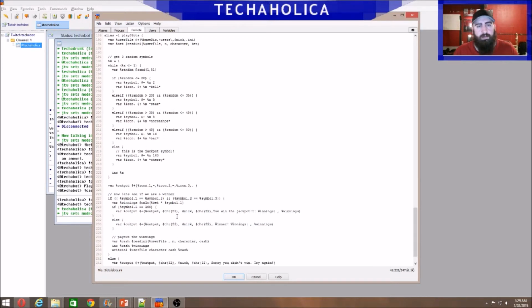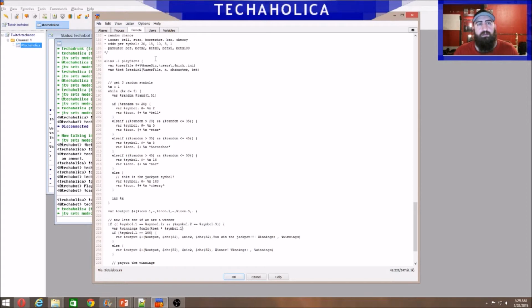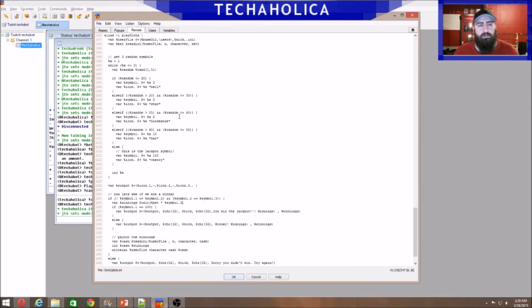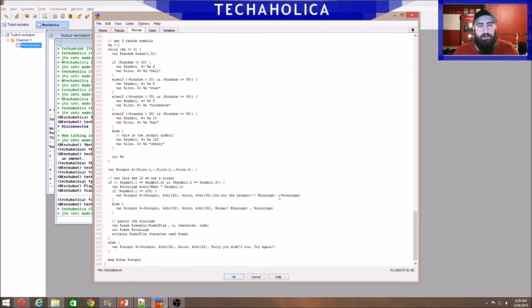So that's how that works. That's how we calculate how much we win, by taking our bet and multiplying it by the winnings amount, the payout amount for that symbol that we won. Then it just says, okay, you won this amount. Now we let the user know. Actually, we haven't. We haven't outputted just yet. We're still just storing this into this output variable.